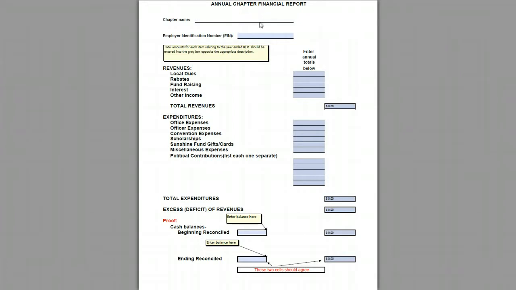What I'm going to do in this example is just type in example chapter because it's not tied to any one particular chapter. You, of course, will type in your own chapter name. Your employer identification number, also known as the EIN number, you should have that, but you can also obtain it from Kathy Stewart at the state office if you need to. So for now, I'm just going to enter in some X's to represent the number. And let's go ahead and fill this out.